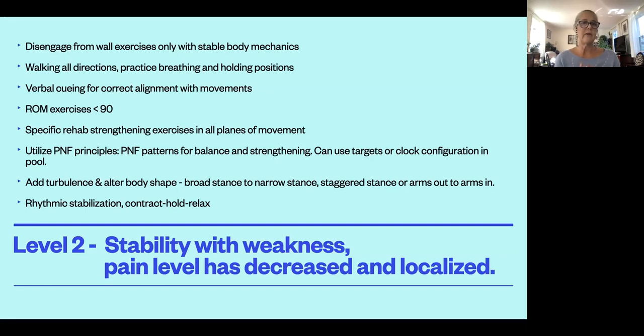And so here we'll disengage from the wall, exercises only with stable body mechanics. Some of the people that you saw that have had gait issues, they're disengaging from the wall using equipment and/or my full-on, or the therapist's full-on, tactile input for cues. And now we'll do walking in all directions, practice breathing and holding positions.